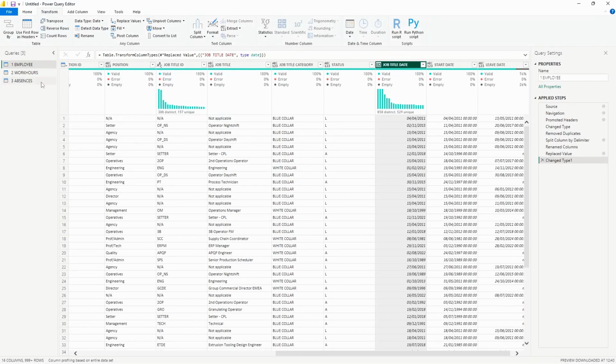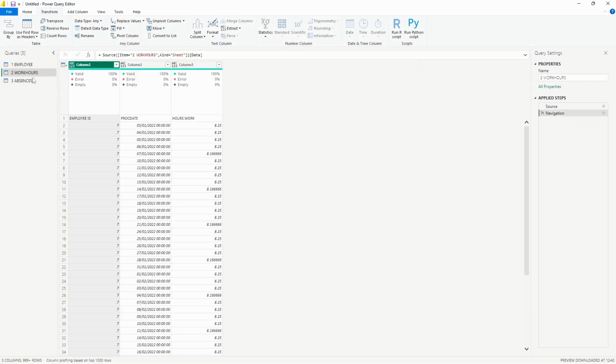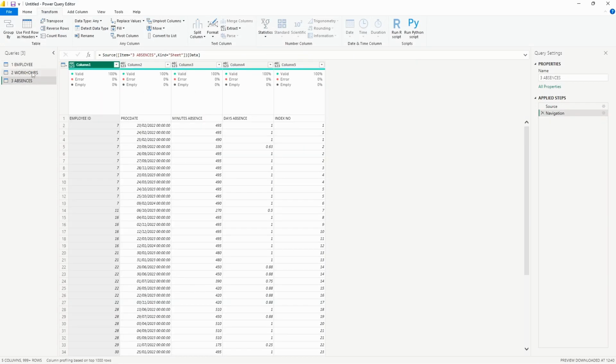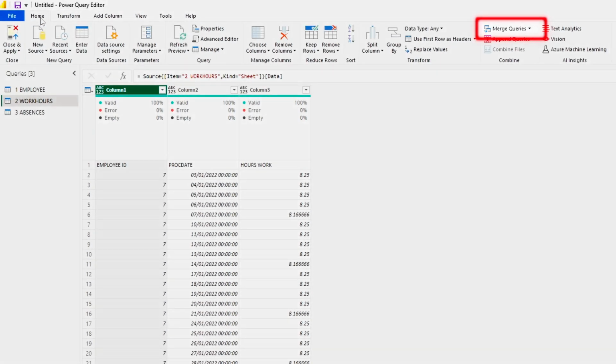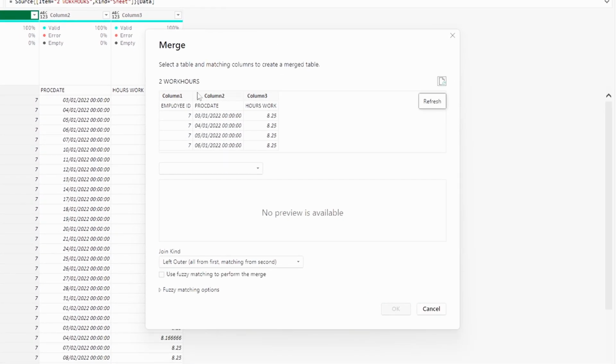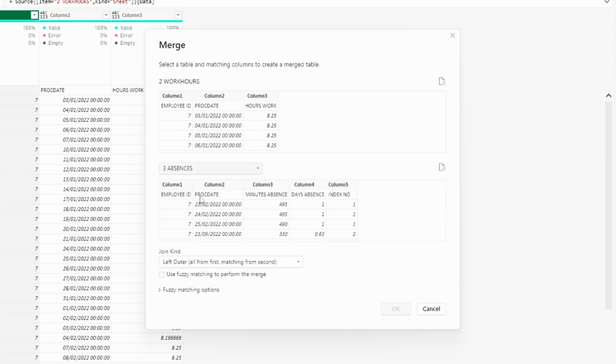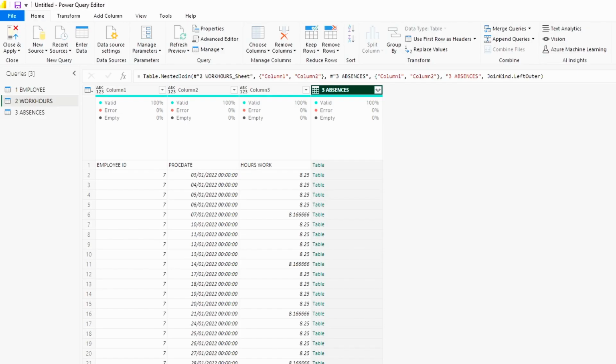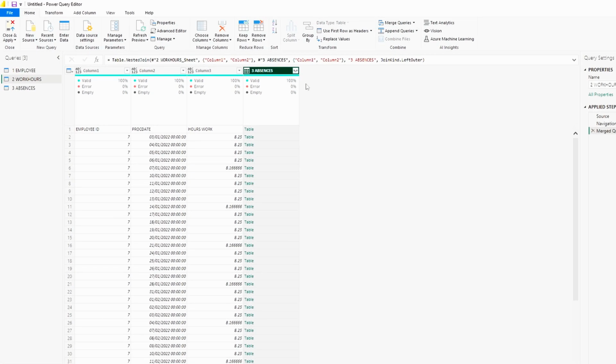Next thing you want to do is to merge the work hours and the absences table. So with the work hours table selected, go to Merge Queries on the Home tab and select Merge Queries. Select the absences table and then you need to select the columns that the merge will be based on, which in this case are employee ID and proc date, named here column 1 and column 2 in each table. Which reminds us that we need to promote the first row as headers once we finish the merge.